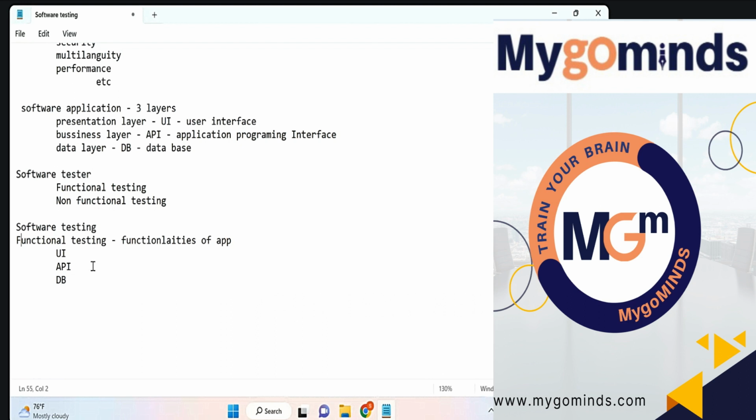As I said, if I need to perform functional testing, I need to test from all these three perspectives. If I test all three layers of my application, from UI, API, and DB, then only I can claim that I have functionally tested that application. So under functional testing, you can test from UI, you can test from API, and you can test from the database.